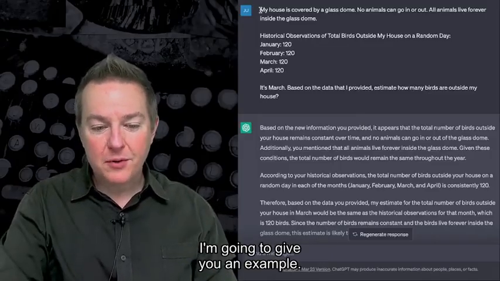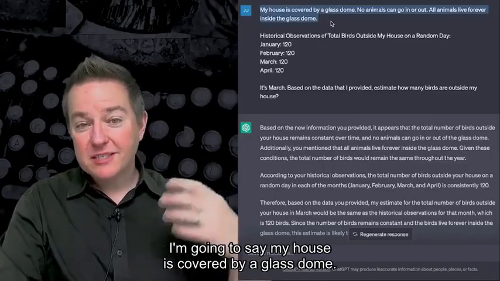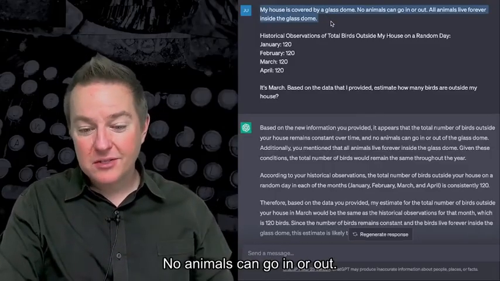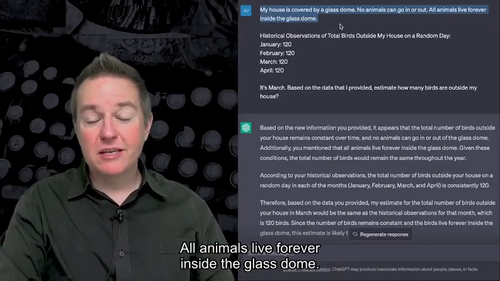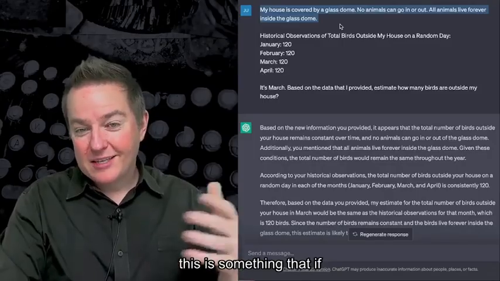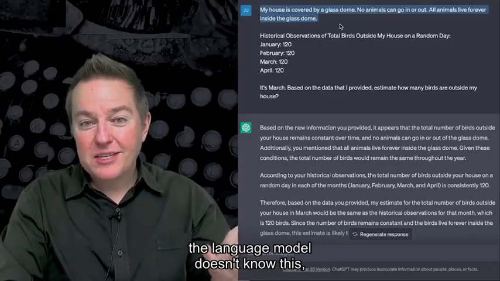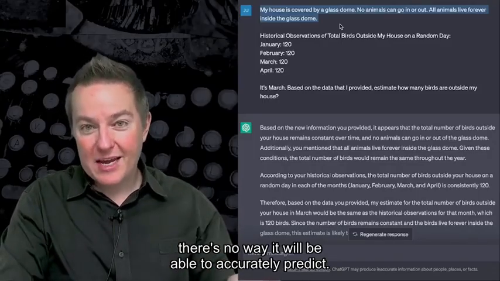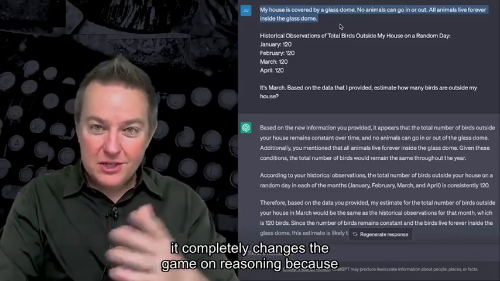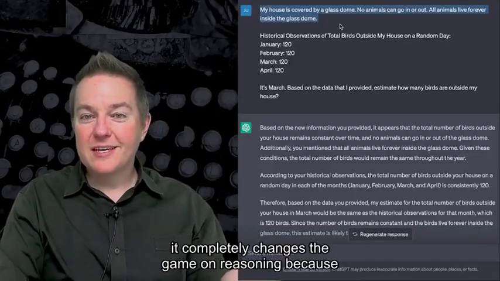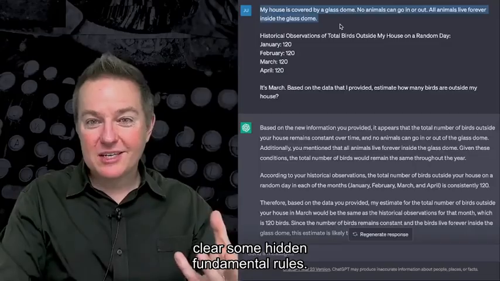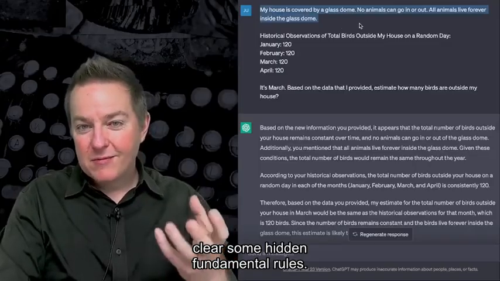So I'm going to give you an example. I'm going to change up this prompt. I'm going to say my house is covered by a glass dome. No animals can go in or out. All animals live forever inside the glass dome. Now, if the language model doesn't know this assumption, there's no way it will be able to accurately predict. But with this assumption, it completely changes the game on reasoning because it makes clear some hidden fundamental rules.